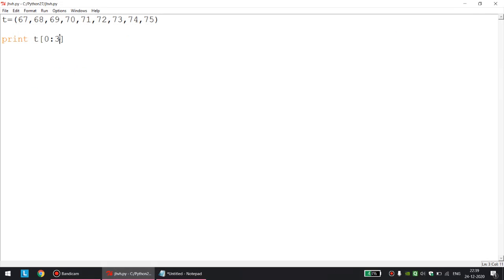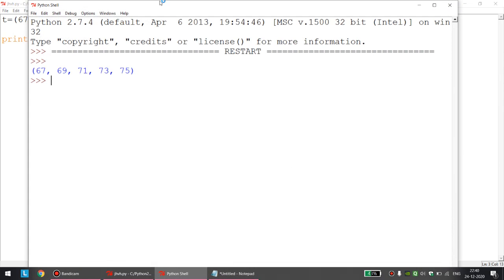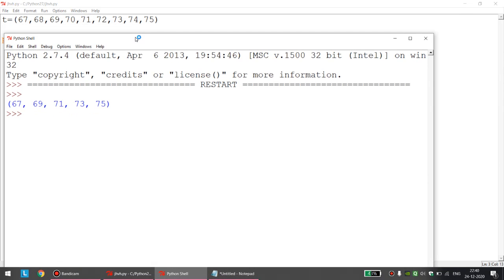Okay. Let us try something else. I want to print 67, 69, 71, 73 and 75. So I will start definitely with 0. Let us see, 0, 1, 2, 3, 4, 5, 6, 7, 8. 8 is the ending value which I want to print, plus 1. So technically it will be 9. And because I want to jump one element, my step will be 2 in this case. That is what I hope. As you can see, 67, 69, 71, 73 and 75.